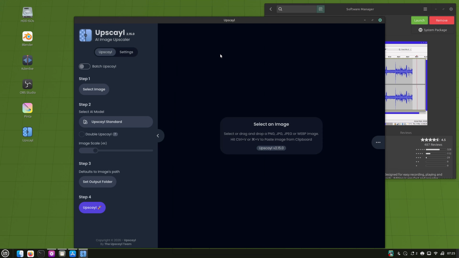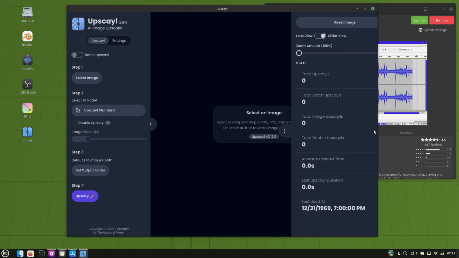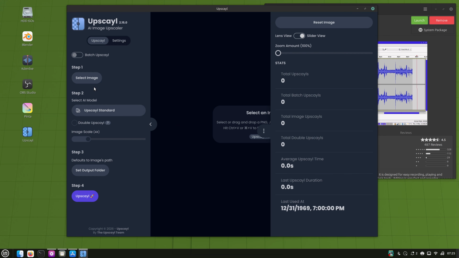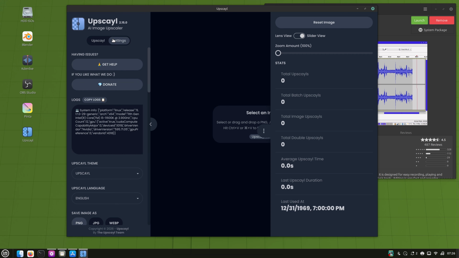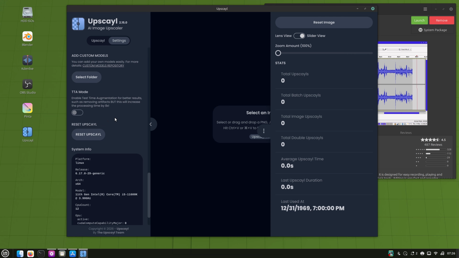Now let's talk about Upscayl. Upscayl is one of the coolest AI-powered apps available on Linux right now. It can improve low-quality images and make them look sharper and higher resolution. This is incredibly useful for thumbnails, old screenshots, blurry wallpapers, or compressed images from the internet.